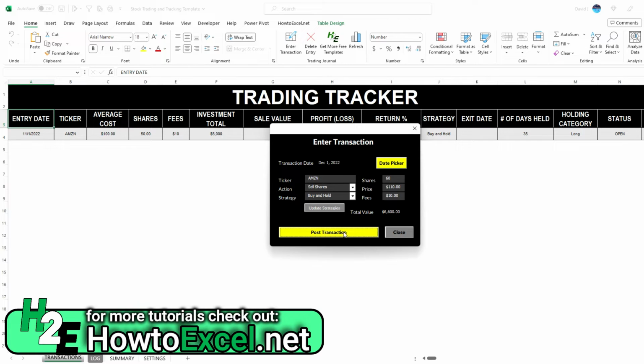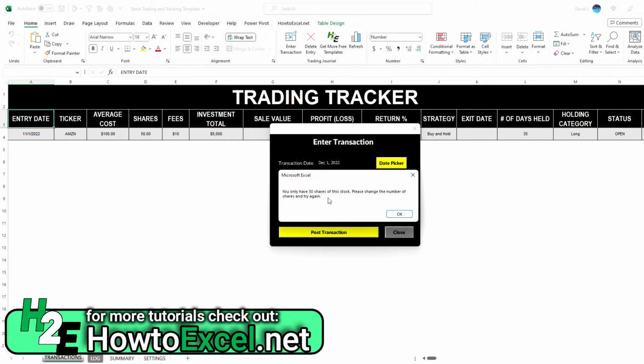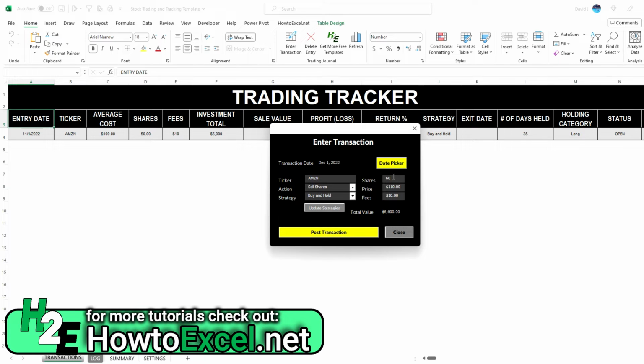If I hit post transaction, it's going to warn me that I only have 50 shares, so I can't sell more. Again, no short selling in this template. So what I would need to do is change this to make this no more than 50, right? You could obviously sell fewer than 50 shares, but in this example, I'm going to show you closing out the transaction.